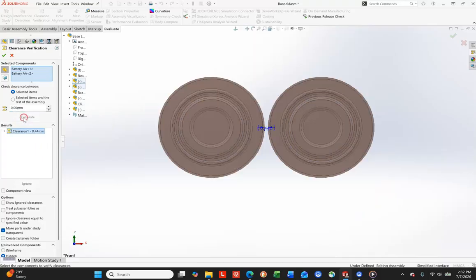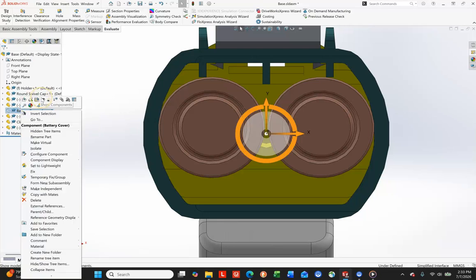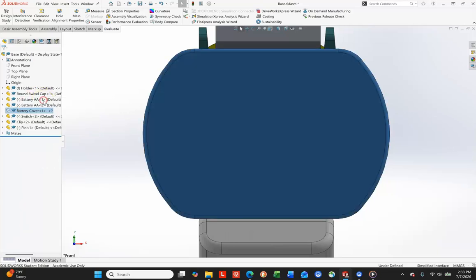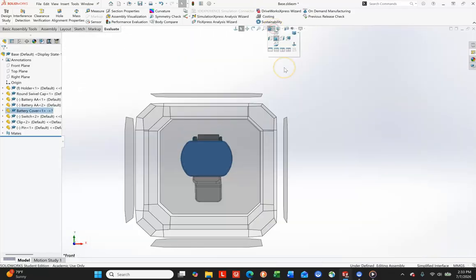And then I'm going to calculate, and I can see on here, like it's showing us a distance between those two batteries, but it also lists it here, 0.44 millimeters. All right, so we're going to click OK to get back to the subassembly. Let's make that cover visible again. So we're going to right click on battery cover, and now we'll say show component. And we'll put this back into ISO.